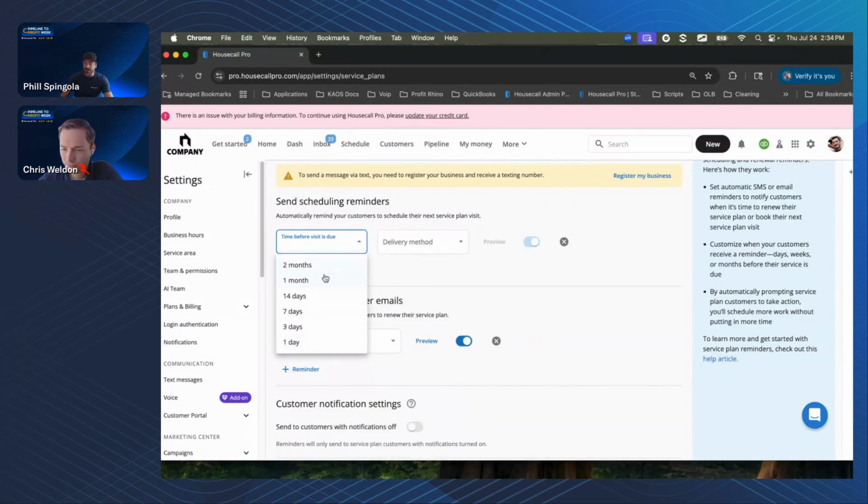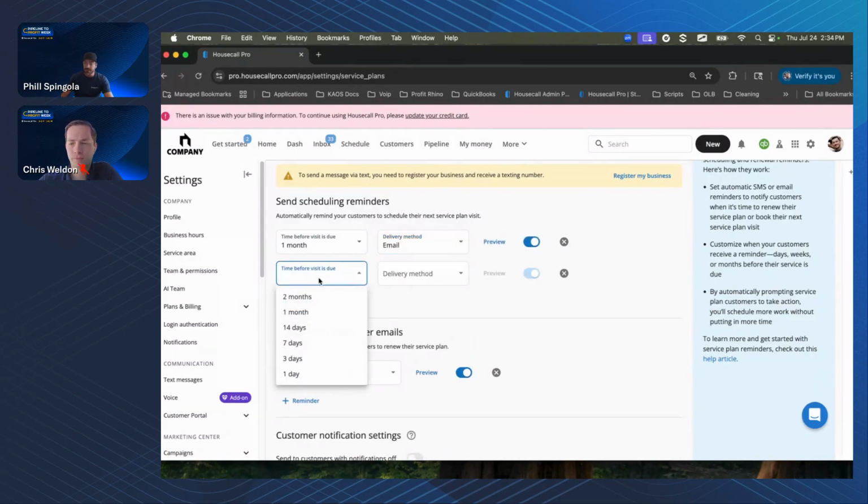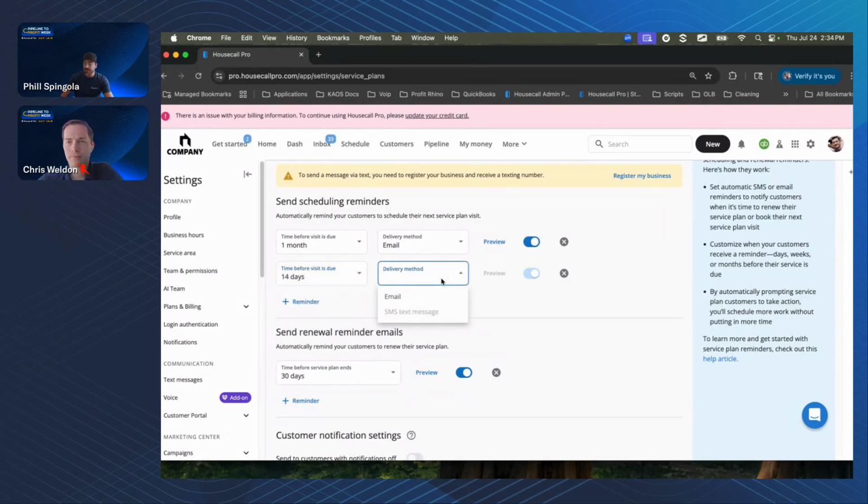So with that scheduling reminder, I typically see a lot of people do like one month out, and I don't have the text messaging on my account, but send out an email or a text message. And some people even do one month out and then maybe two weeks out.